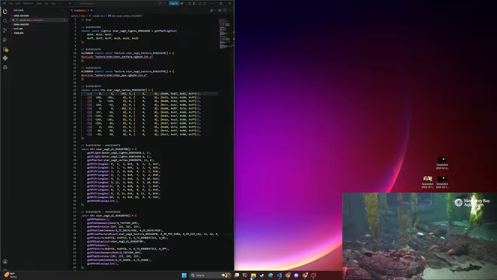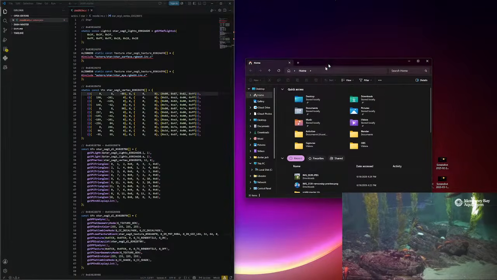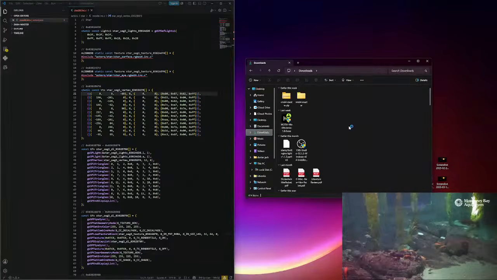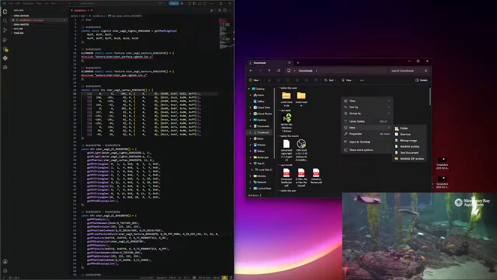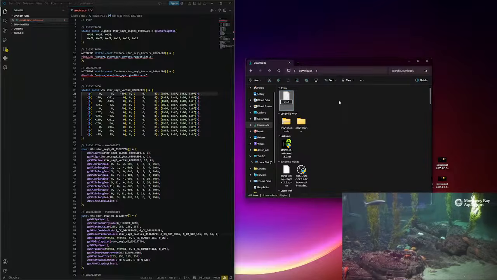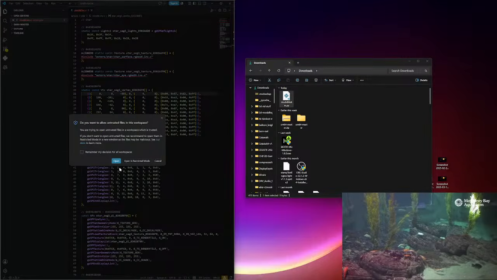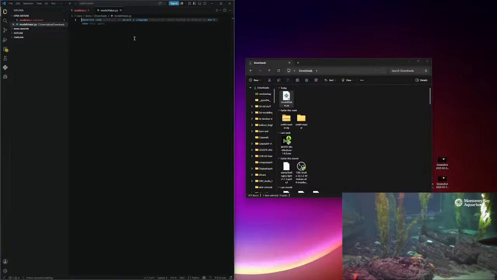Here, I'll make it on my not you. I will need you eventually, but not yet. Stop. Downloads, sure. New. Can I see this? I haven't made a Python file in so long. Model maker, we'll call it, dot python. Okay.